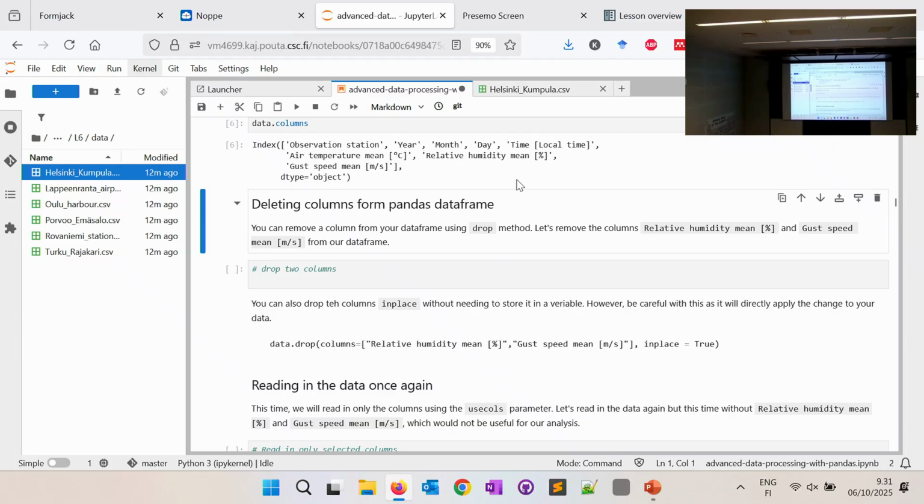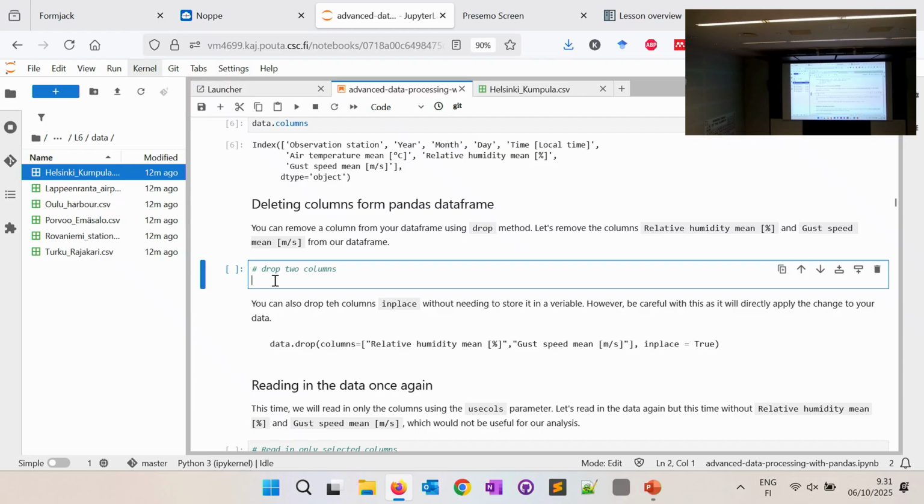In our lesson today we are concentrating only on temperature, but the data also has information about the wind speed and the humidity, so we are going to get rid of those. And for that, we are going to import a fresh copy of the data without those columns. But just to show you how to delete a column, something we didn't do last week, this is how you would delete a column from Python.